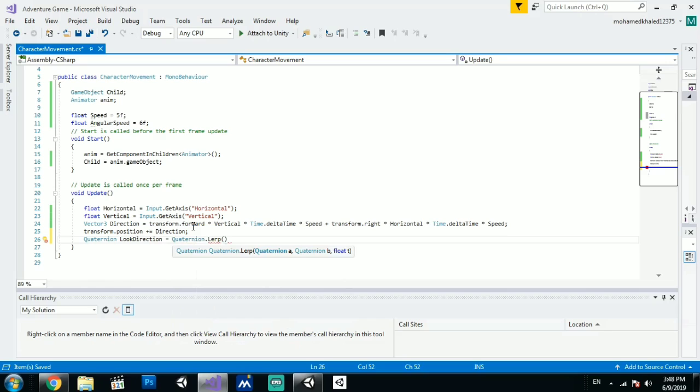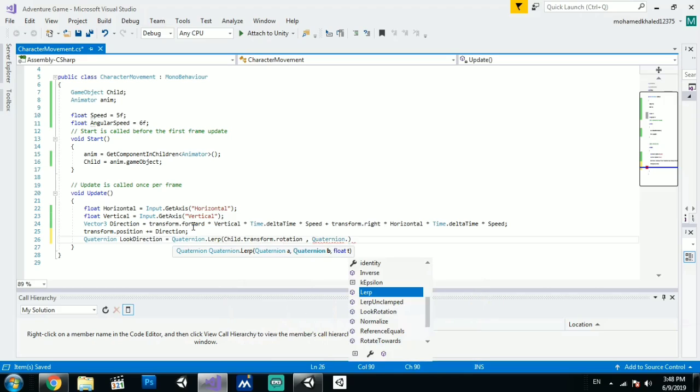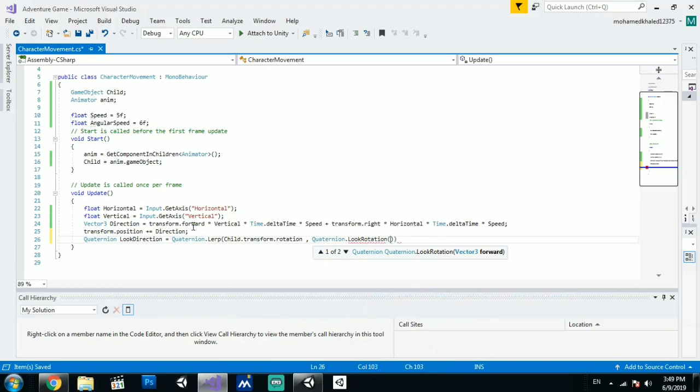So child dot transform dot rotation, and then we'll add quaternion dot look rotation. We'll look at the direction. So we're going to change the child rotation from its main rotation to a new rotation that's the direction it's moving on.